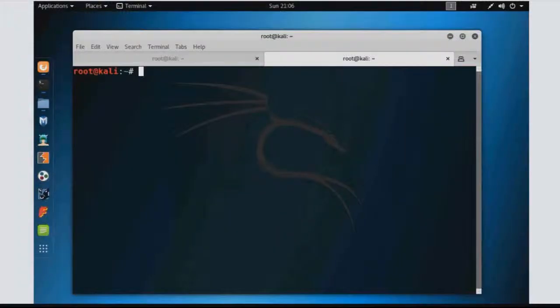The purpose of this video is to show how to do a very simple exploit against a very exploitable website. Okay, let's go ahead and get started. What we are looking at here is a terminal.